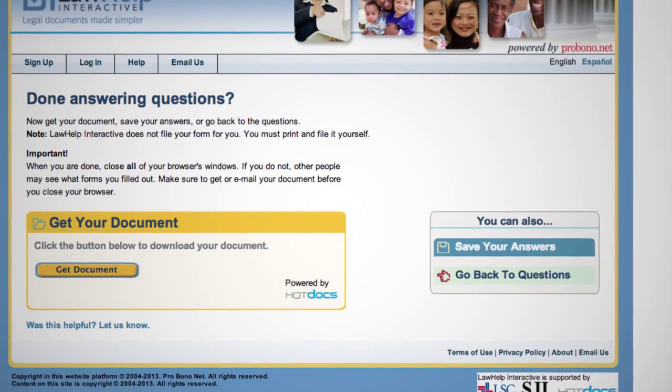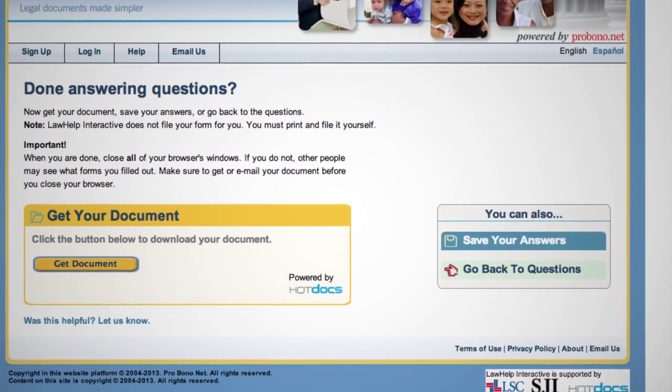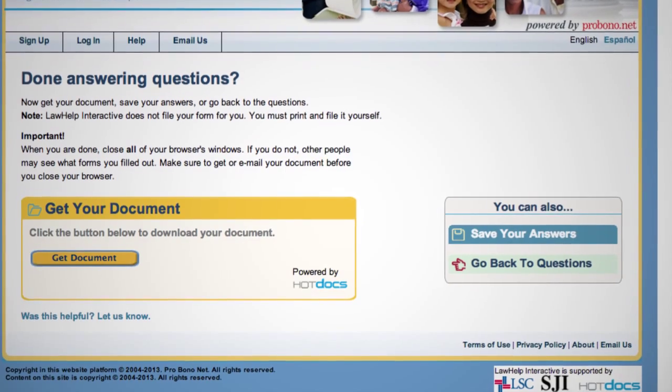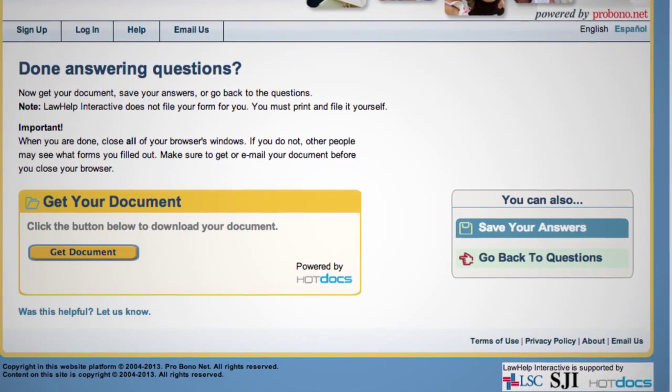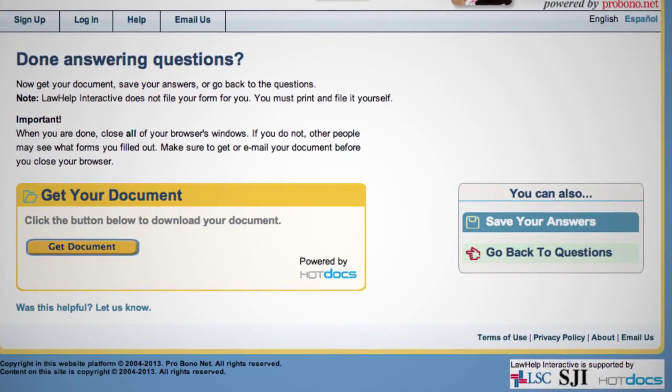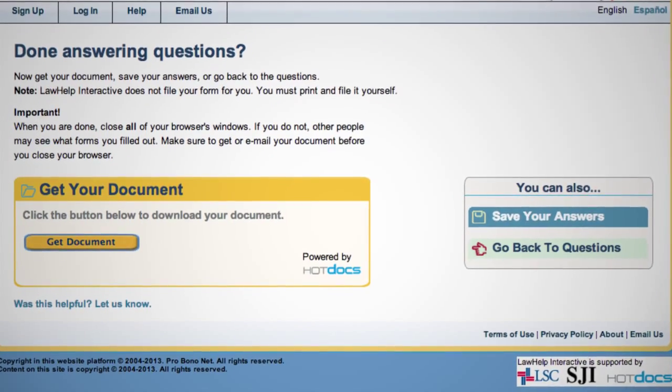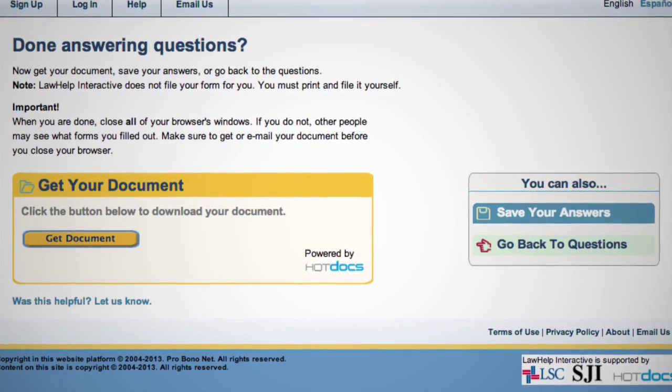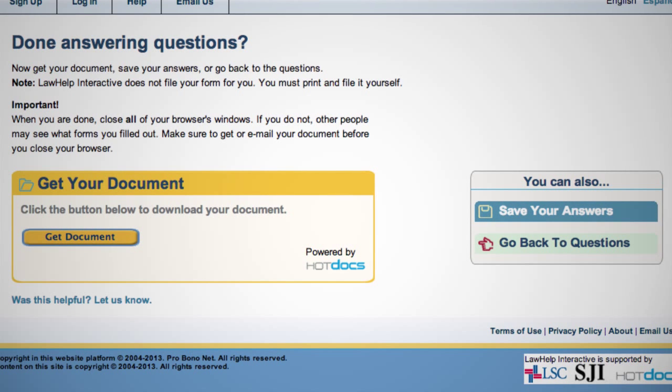When you are finished answering the questions, you may review your answers or click Submit and wait for your documents to assemble. When you click to Get Documents, you will be directed to a screen where you can save your answers, go back to the questions, or get your documents. You will be able to see and print your documents. Instructions will print with your documents that you can use to file the forms with the court and to serve the documents.